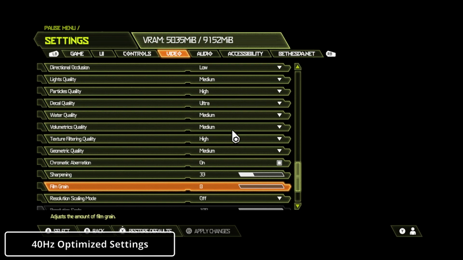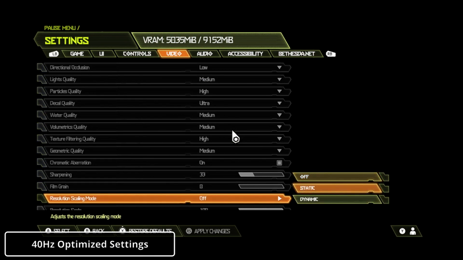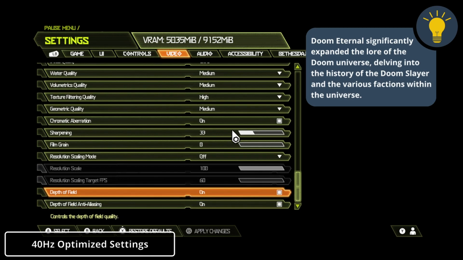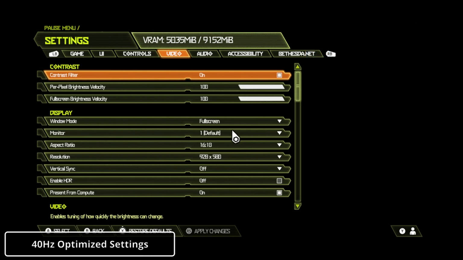Film grain, I'm going to set it to 0. You got to make sure that resolution scaling mode is set to off. And then depth of field, you can turn it on or off as you like. And that's about it for these settings.